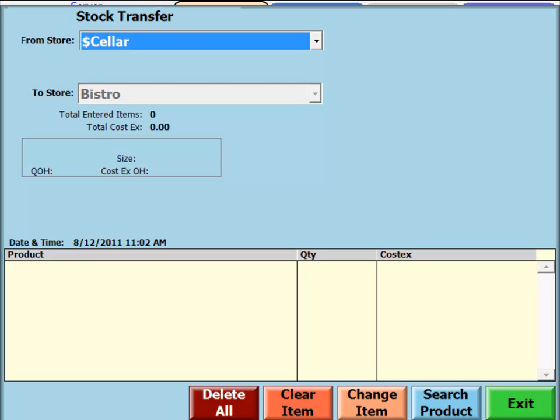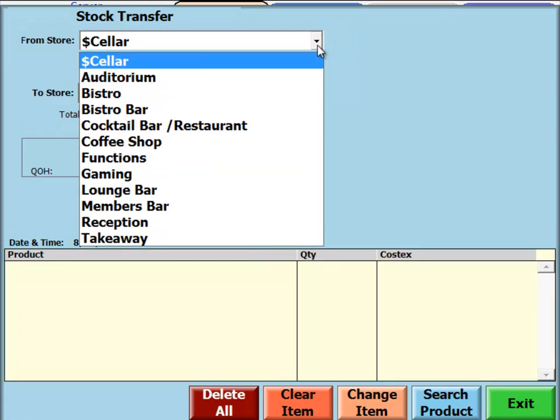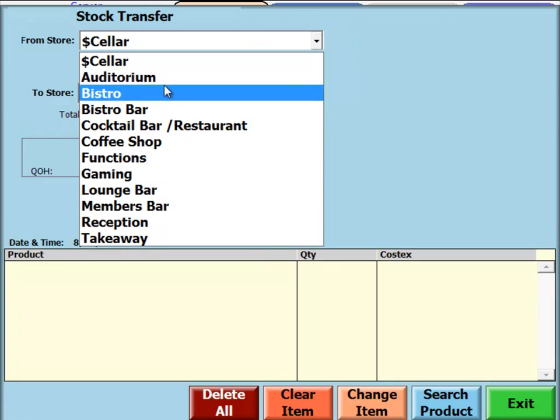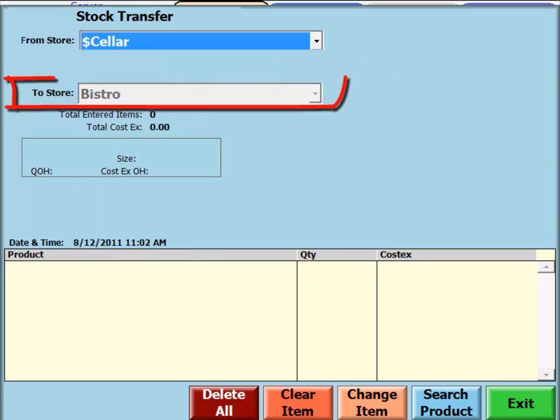Now I'm presented with the standard stock transfer window. At the top of the screen, I can select the From store. As you see, I can select any store within my venue. The To store has been automatically filled in for me, and it's locked in as Bistro. This is because I selected the restock function. If I had selected the stock transfer function, the From store would have been preset to Bistro, and I would have been able to select a To store. We'll have a look at this a bit later.